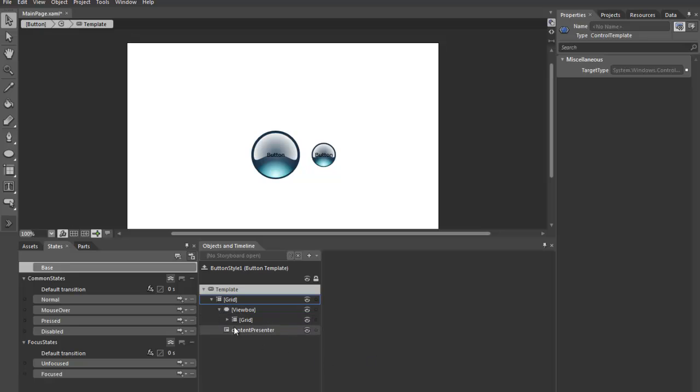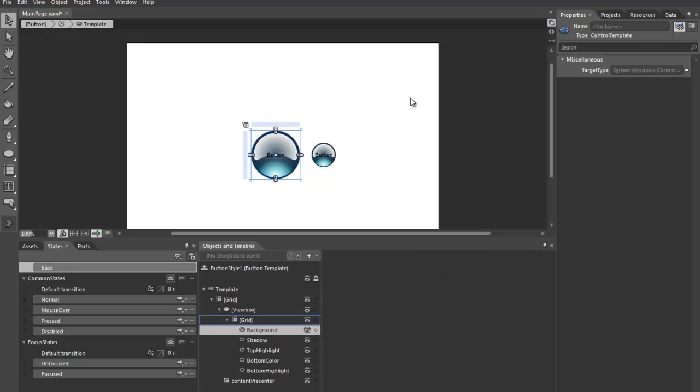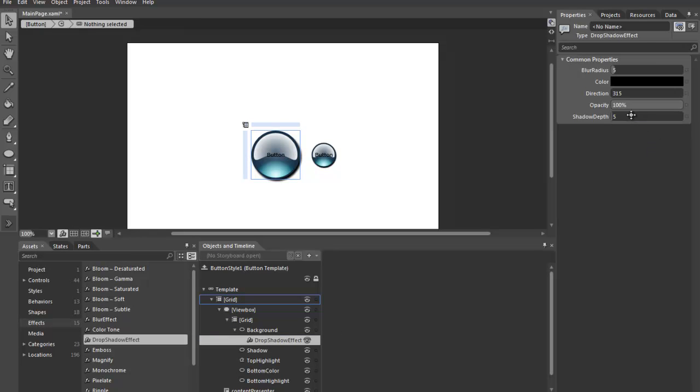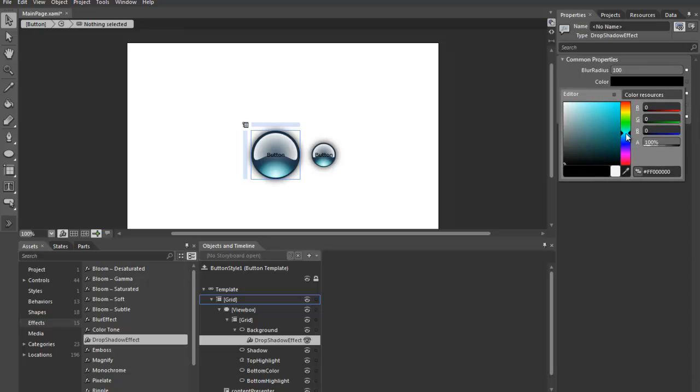For this background here, we'll go to the assets, effects, and add a drop shadow to that background, and we'll work on setting some of the properties here. I've set the shadow depth to zero and the direction to zero, so it sits directly behind the button. I'm going to set the blur radius to 100% so it shines around it, and set the color to something like that light blue to give it a glow.